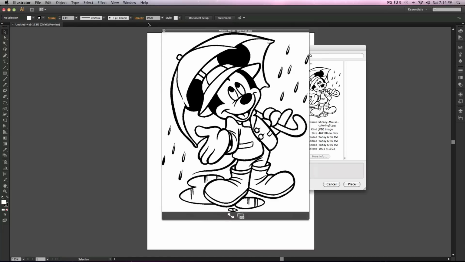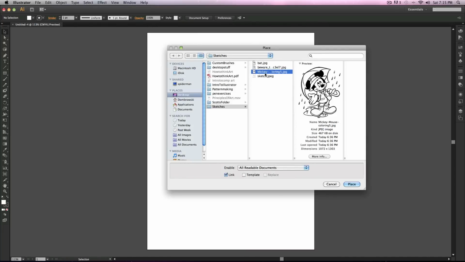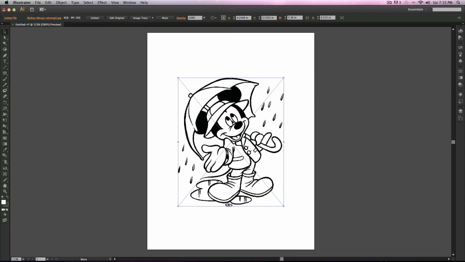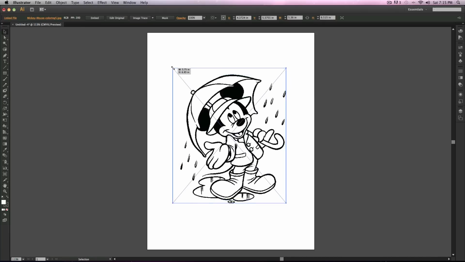We're in the Place menu. We're going to go ahead and place Mickey. We can set him as a template, we could replace another template, but we're going to just keep it as a link. Now this link means if you move the file out of this folder, then you're in trouble. It won't load in Illustrator, so be sure you keep that in mind. It's referencing the file. So I'm going to hit Place, and I'm going to scale Mickey to what I want.